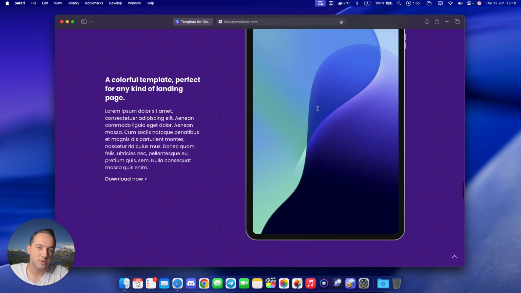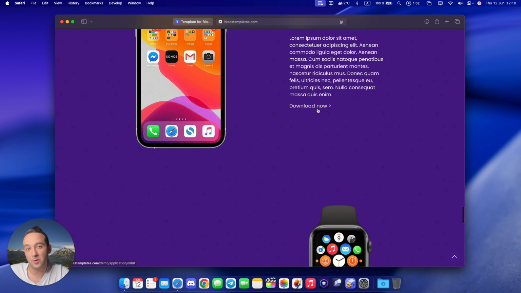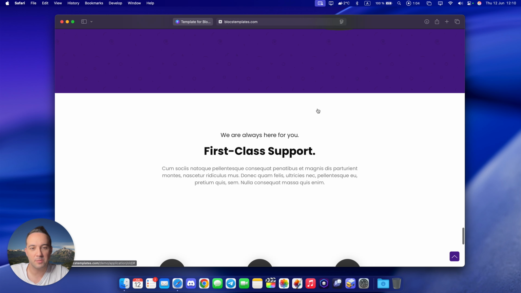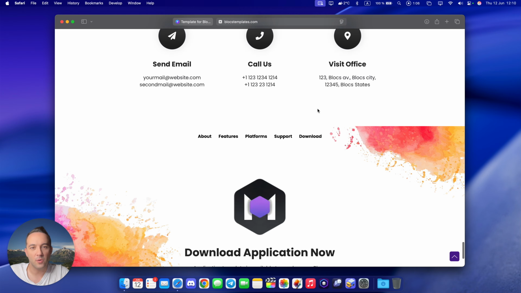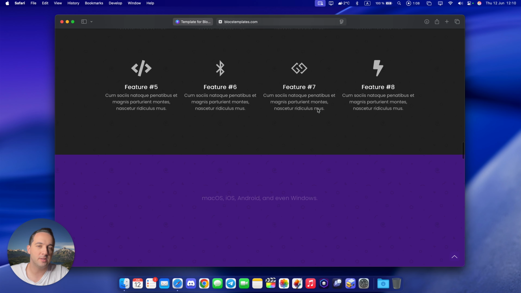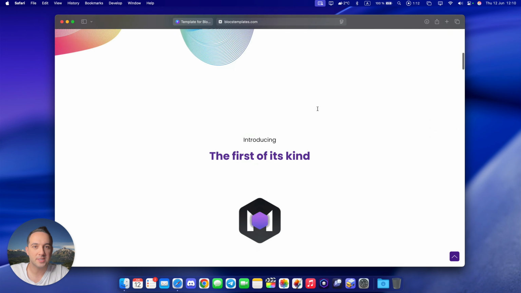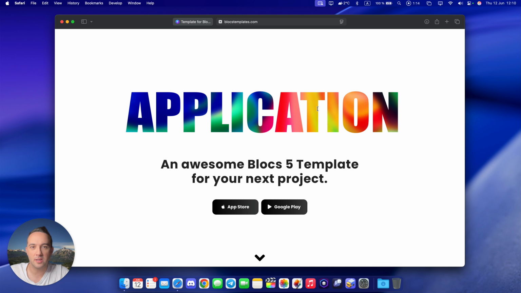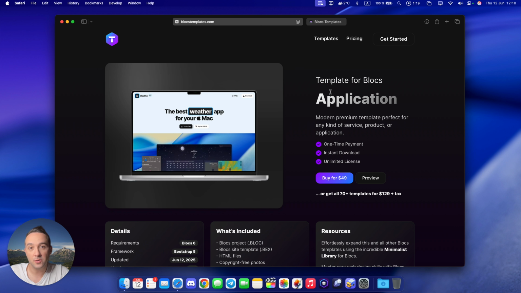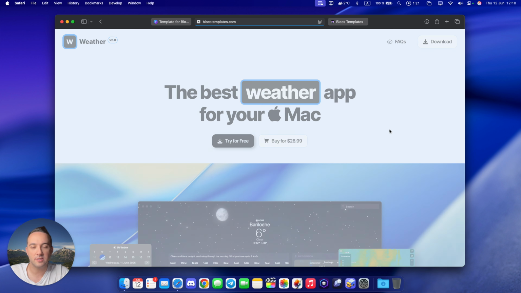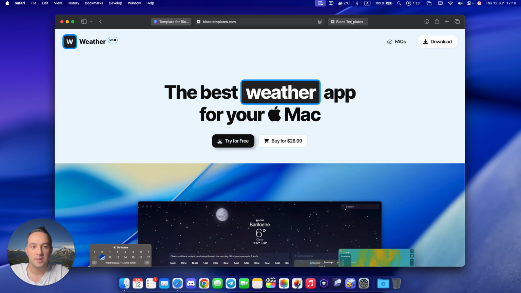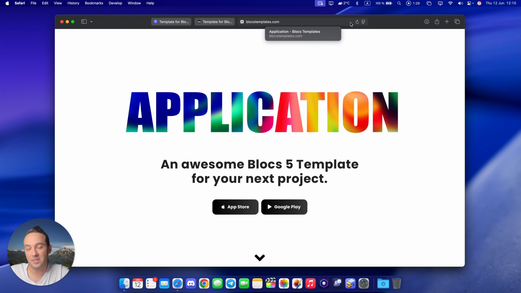But I thought I should create something completely new, and this is what I'm doing this year with all of the Blocs templates. I'm taking the old Blocs templates, which I built using Blocs 2, 3, 4, and rebuilding them in Blocs 6, and of course I'm using the minimalist library while doing so. Today I released the new application template, and this is how it looks. As you can see, it is quite different. Before it was just one landing page.